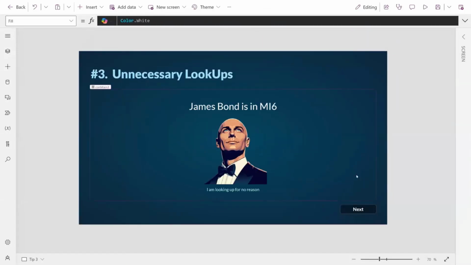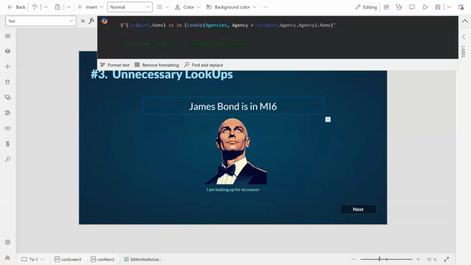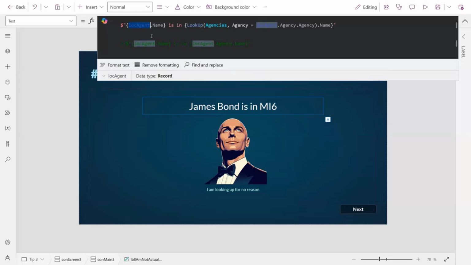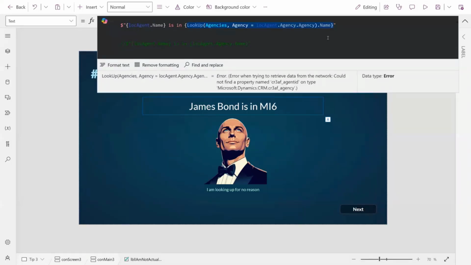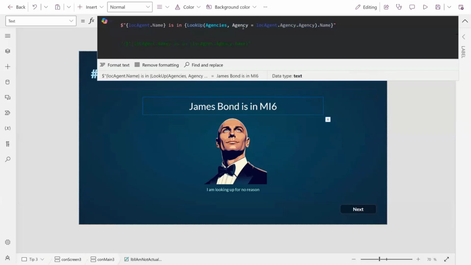Tip number 3, so James Bond is in MI6, but why is he looking up for no reason? Let's have a look into this one. Here we have a local variable on our screen, and we've got the name of James Bond from that. And what we're doing after that is we're checking what agency he belongs to. It's a Dataverse table. But what we're doing here is performing a lookup for that agency based on that variable of the agent James Bond that we've got.